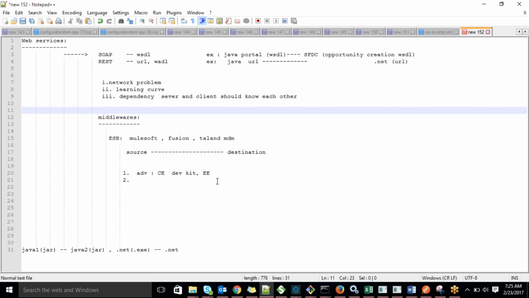So why are you using only this particular MuleSoft? Why are you not using other ESBs, and why are we not preferring them? Then the next one is, what is the current web service trend? Why are people preferring this type of web service?